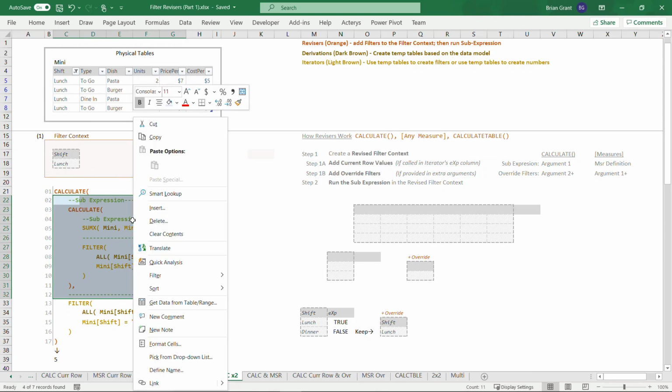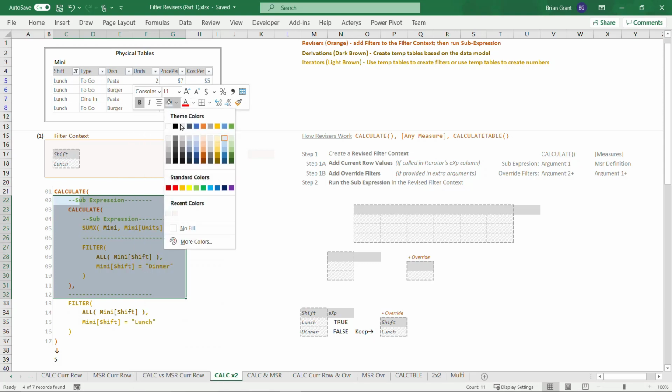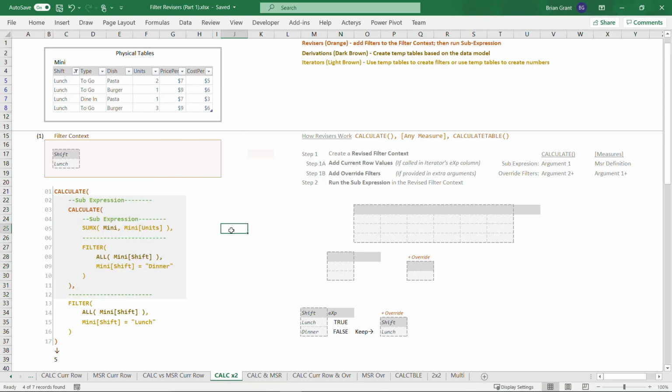I could go ahead and unfreeze this sub-expression, and I'm going to make this sort of gray color, so I leave a puddle behind. So, right, it was this big block of ice. We get out the hairdryer, and we unfreeze it, and it leaves a little puddle. Okay, so this bit right here is the sub-expression, which we can now run under this revised filter context.